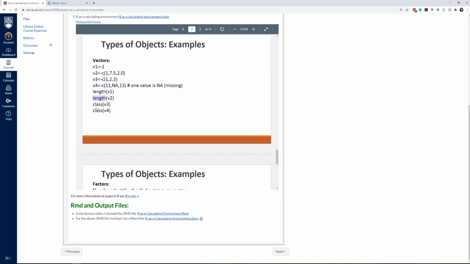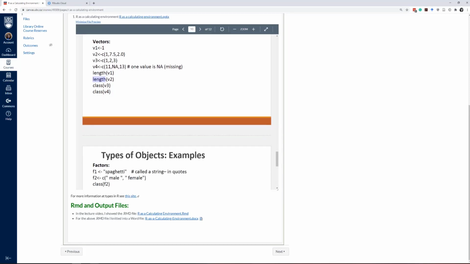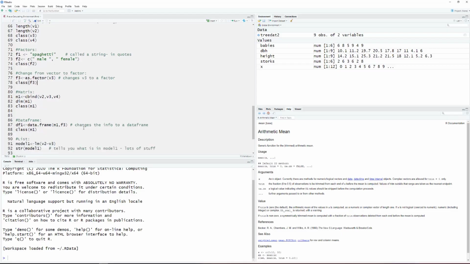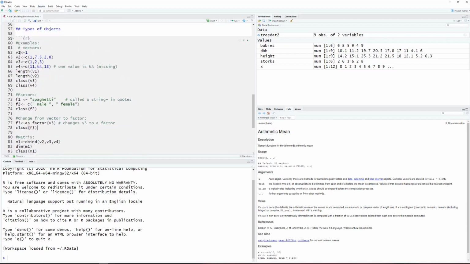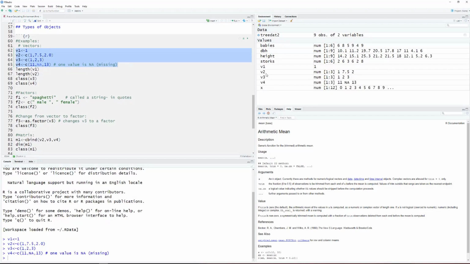Class means what type of data it is. So let me show you on the R file. You can see I wrote the same in here. I said that we have vectors v1, v2, v3. Also we have missing values in v4. Let's run them. Those are listed in here. You can also see that all of them are numerical. And then I said, what is the length of v1?